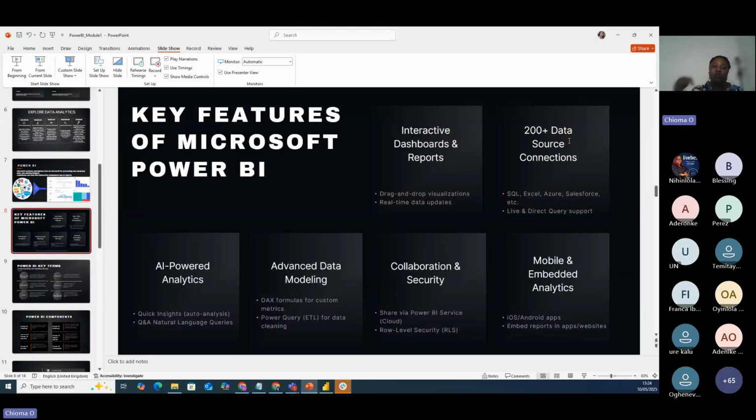Whatever update is going on in that database, Power BI can show us the reports in real time. So that's the live part. Another beautiful thing is the AI-powered analytics. Now, AI is a buzzword everywhere. It's all over now, right? So Power BI has the AI part of it that also helps us make sense of our data.